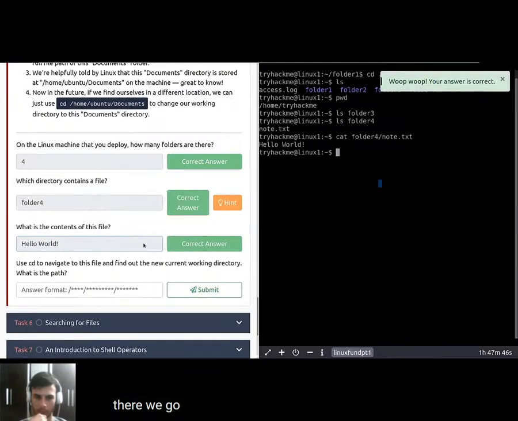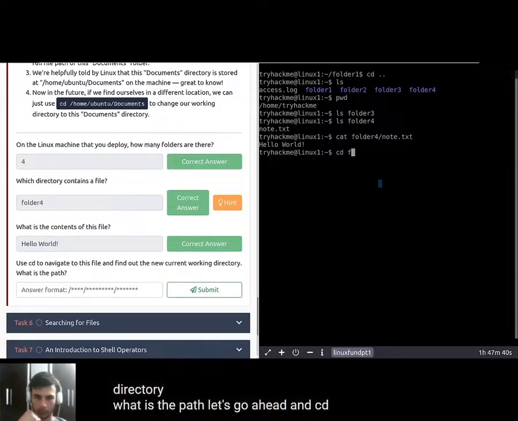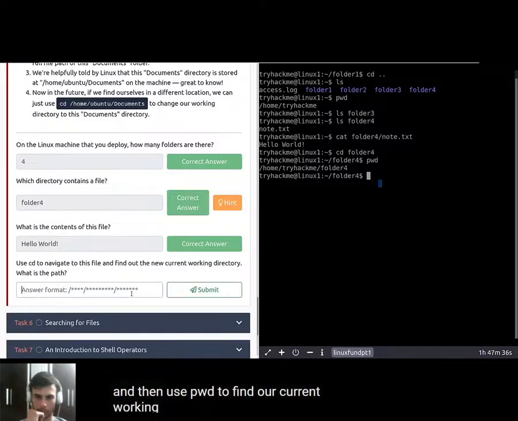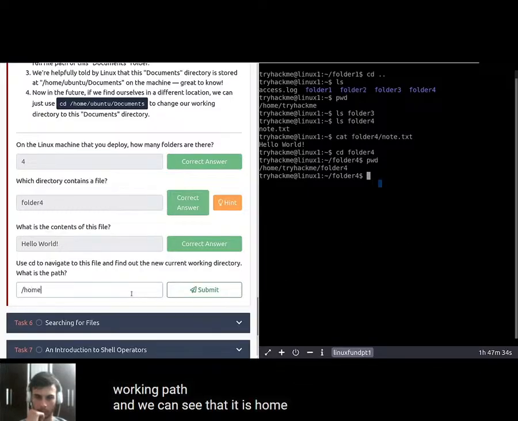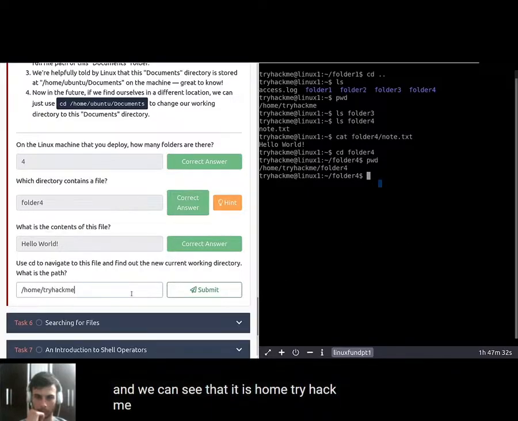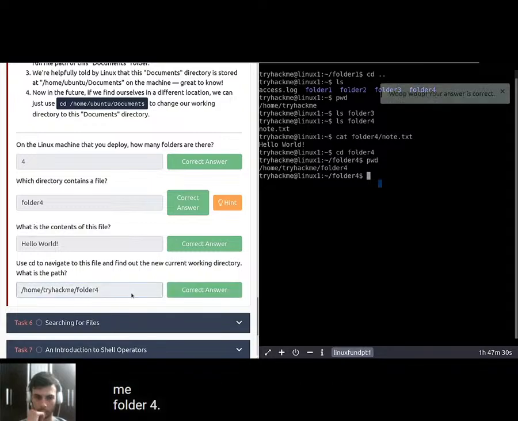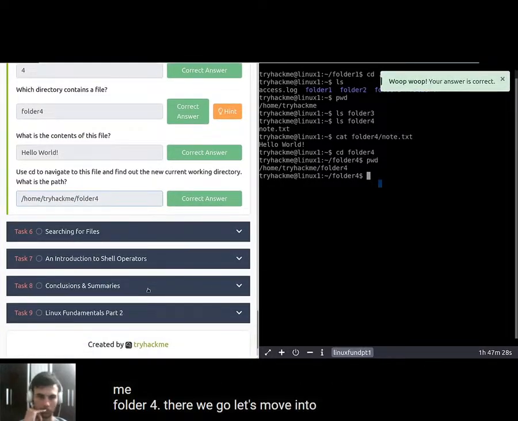There we go. Use cd to navigate to this file and find out the current working directory. What is the path? Let's go ahead and cd folder 4 and then use pwd to find our current working path. And we can see that it is home TryHackMe folder 4. There we go. Let's move into task 6, searching for files.